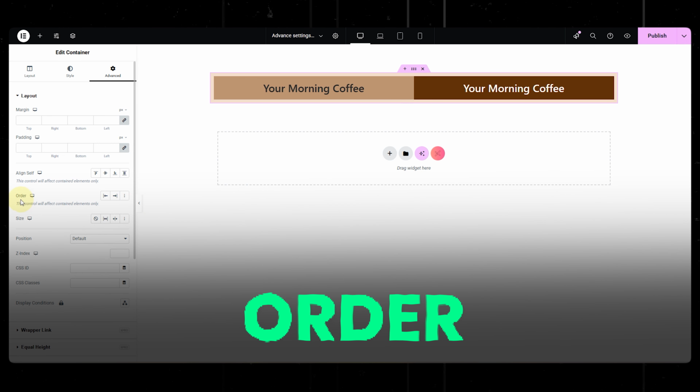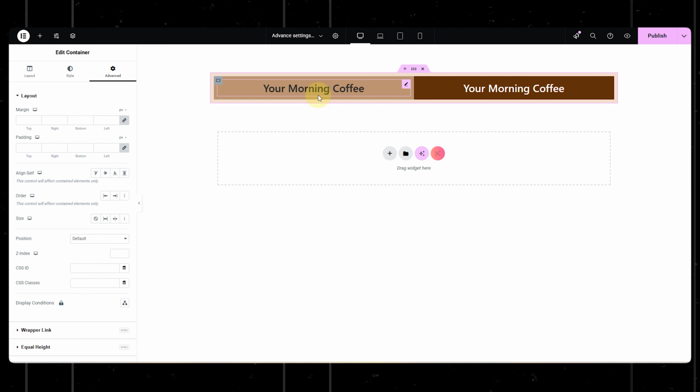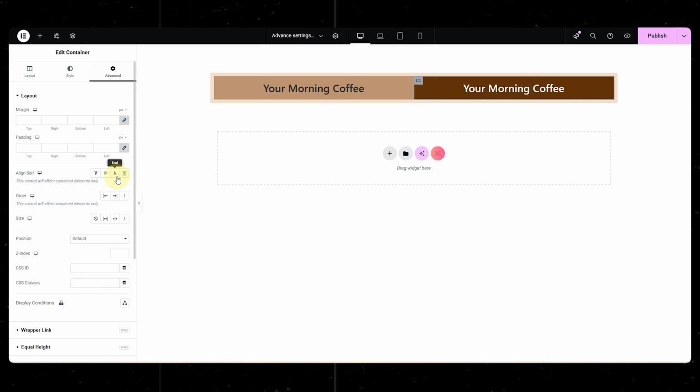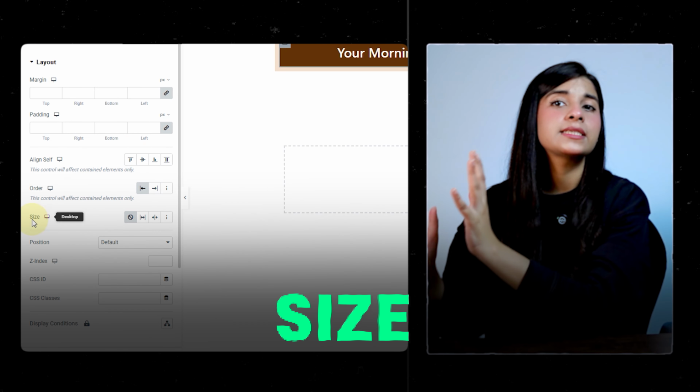Next is the order. So this one's quick. Let's say you built your design, but later you realize, oh no, I want this column on the left instead of the right. So instead of dragging and dropping around, change the order number and Elementor will swap them instantly. Super quick, super easy. Okay, then comes the size option.